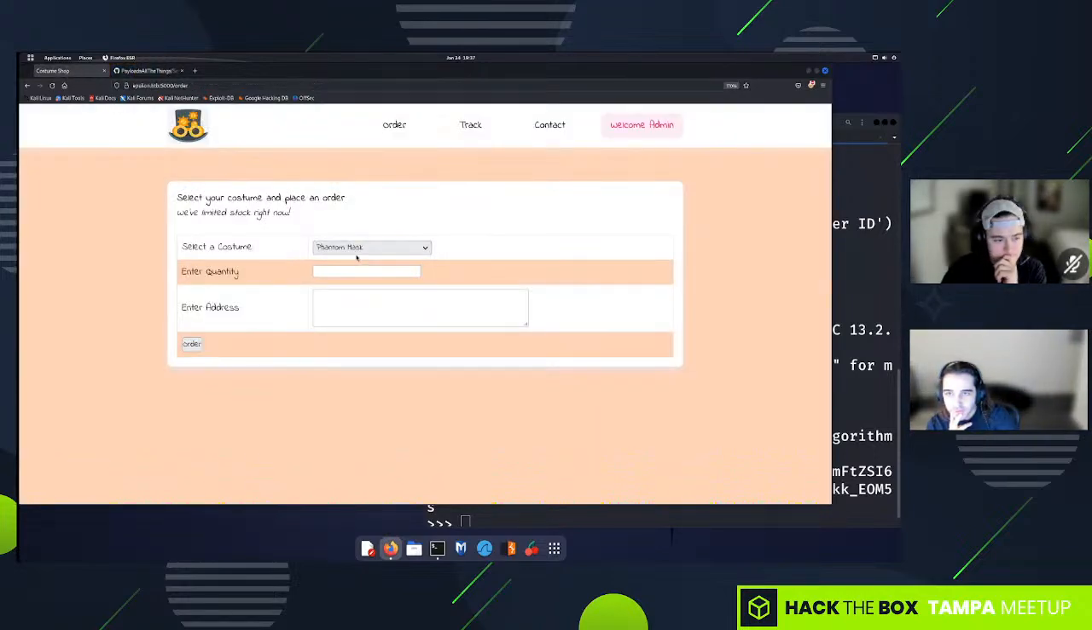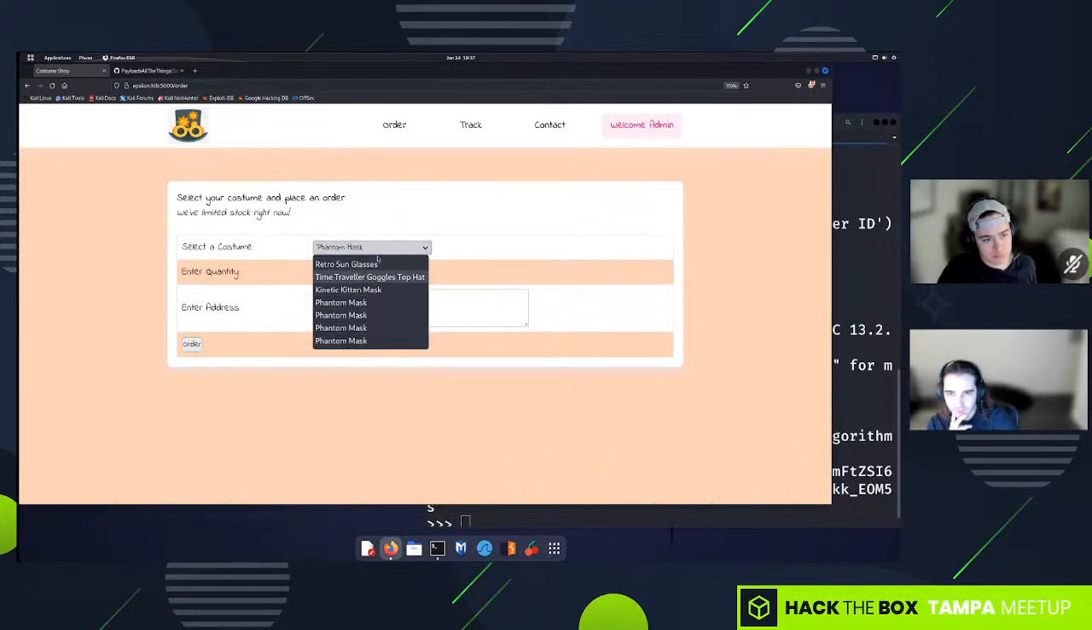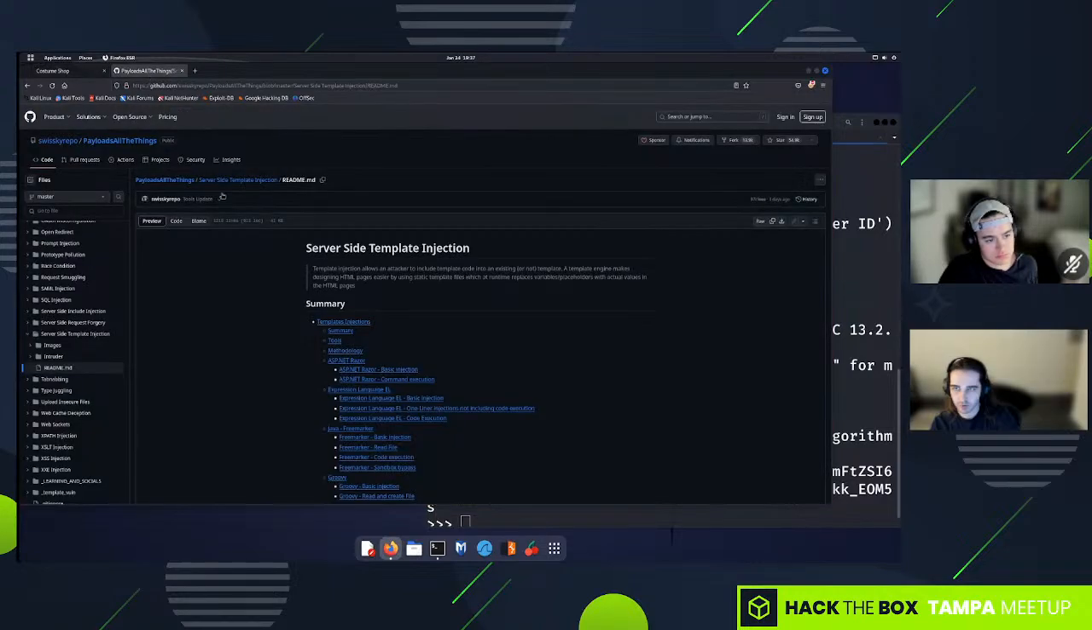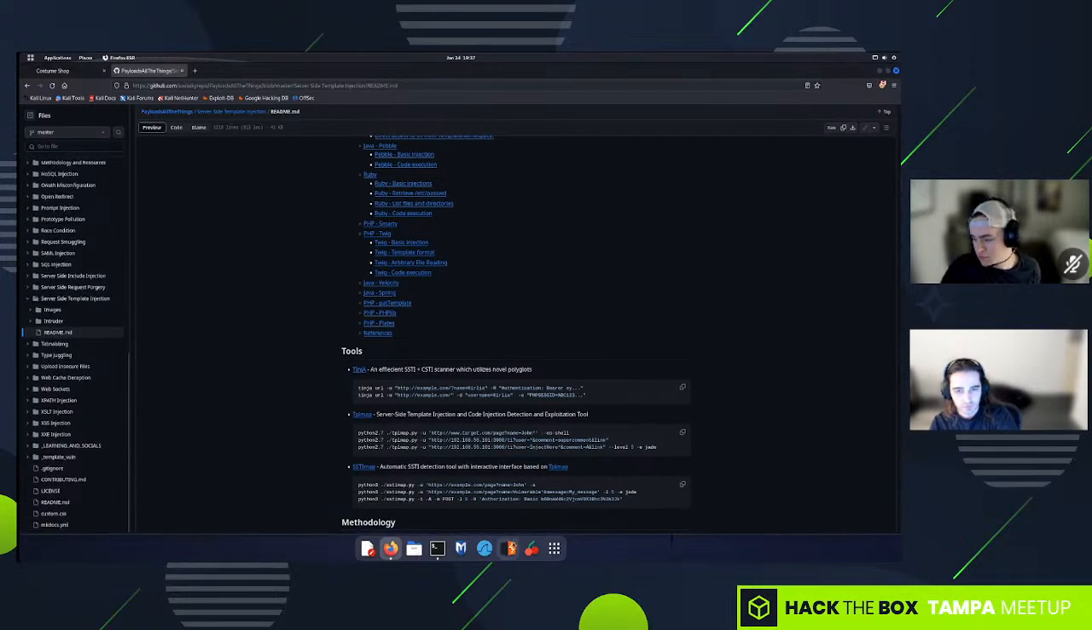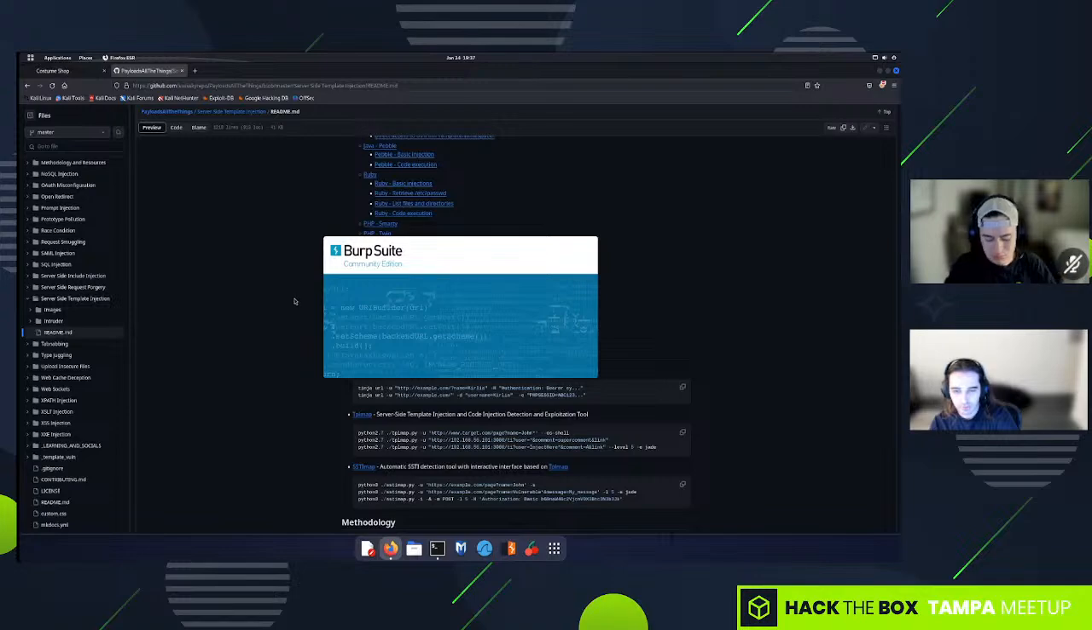So we have this costume field, right? And we know it's not sanitizing it. It is a drop down, but we can just intercept this, put our own stuff in, and give it a try. So that's exactly what we're gonna do. Start up Burp Suite here.